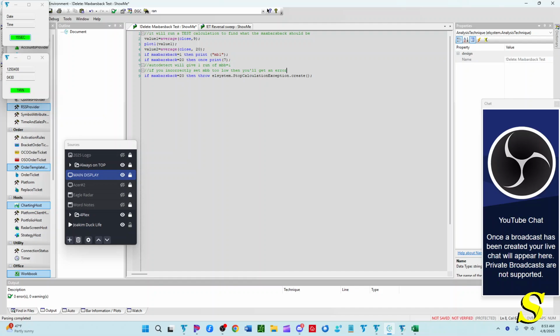Now, if you incorrectly set MaxBarsBack too low, then you'll still get an error. When you run the program, it's actually going to say something like MaxBarsBack setting incorrect or something like that. So we don't want it to be auto detect, not for this program, and we don't want it to be set incorrectly too low.